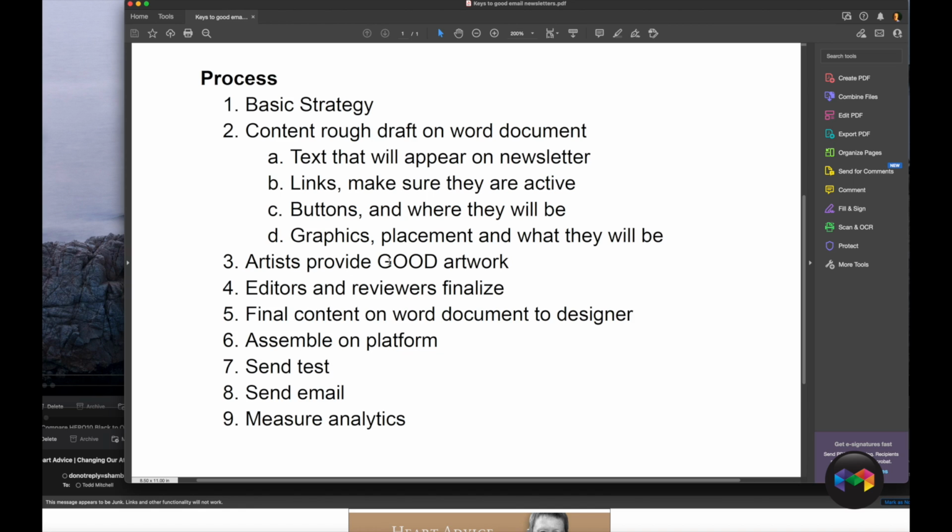The next step would be the final content on a Word document then goes to the designer, because now the designer says, oh, okay, this is what the content looks like, and this is what I'm going to use to lay out this document, the final email or the newsletter. So that's when you pass it on to the designer after the editors and everybody else has reviewed it.